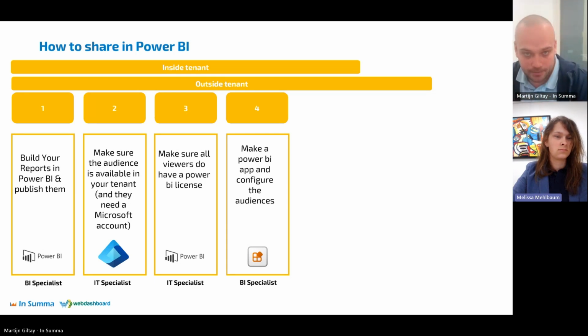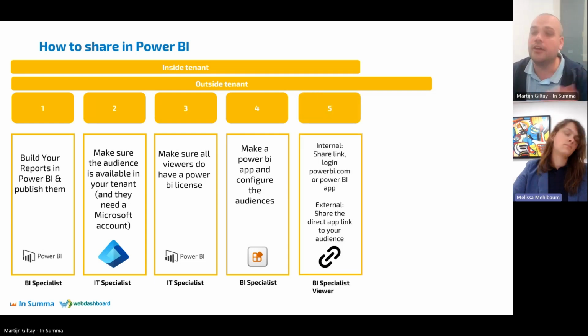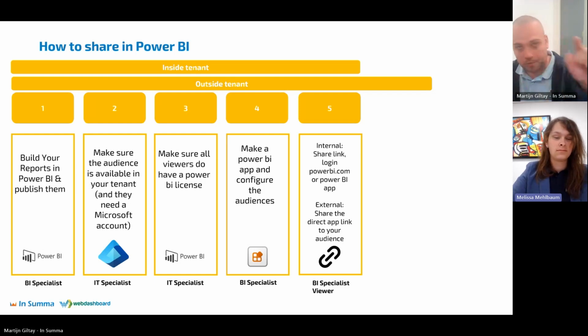Well, when you have done all those administrative things, you're ready to publish your app. And whenever you do, you get an option to share it with other users. Now keep in mind, at the top of the slide you can see those steps are inside, and there are some more steps to go outside your organization. So these 5 steps are purely for sharing inside.